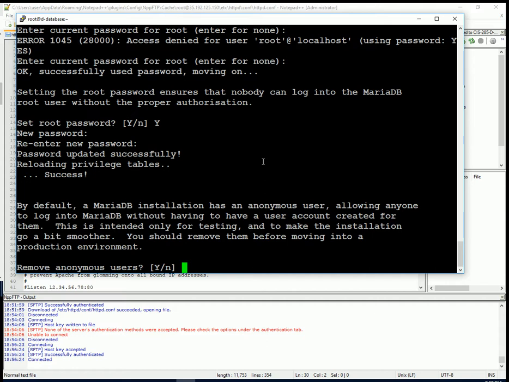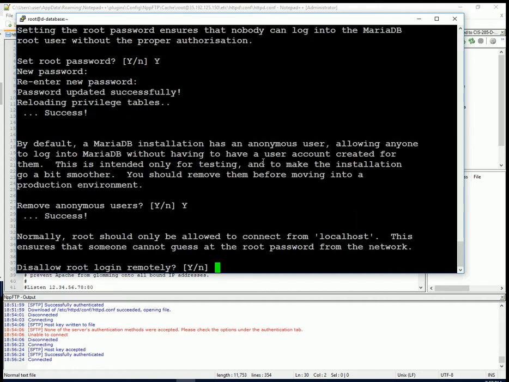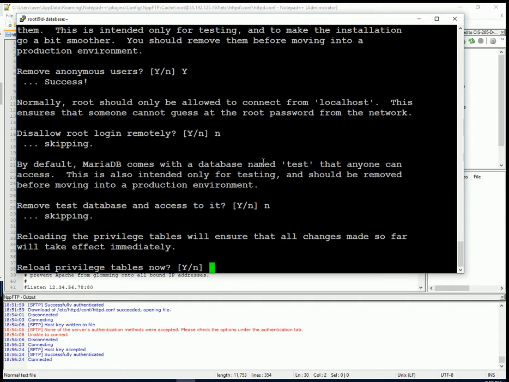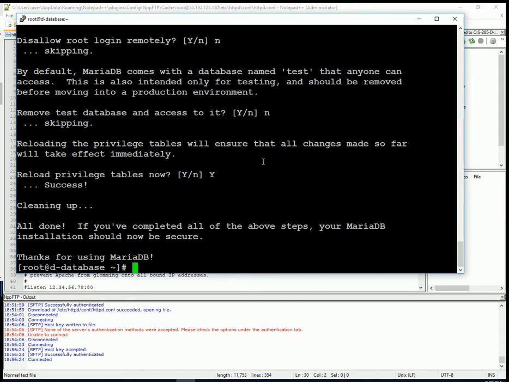Do I want to remove anonymous users? Yes, I probably want to do that. Disallow root login remotely. I am not going to do that because we're not going to create a bunch of users for our database, so I'm going to go ahead and say no. Let's see, remove the test database and access to it. I'm going to say no. We'll leave the test database in place. I don't even know what's in there. Reload privilege tables, sure, why not? Thanks for using MariaDB, and we're done.